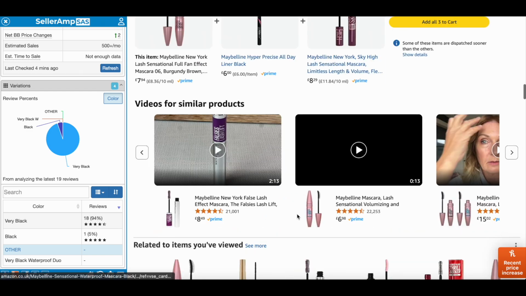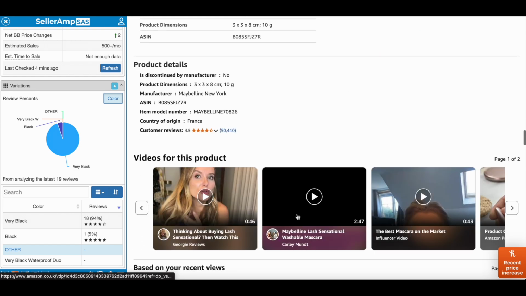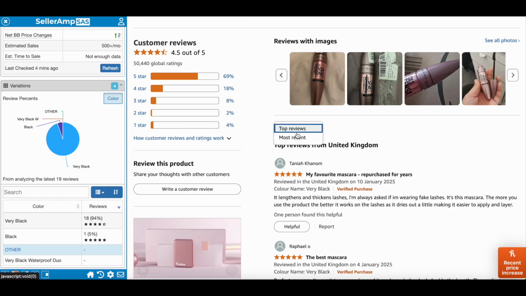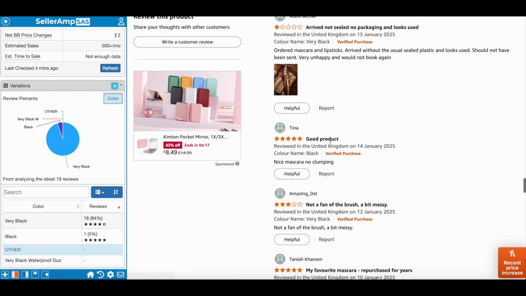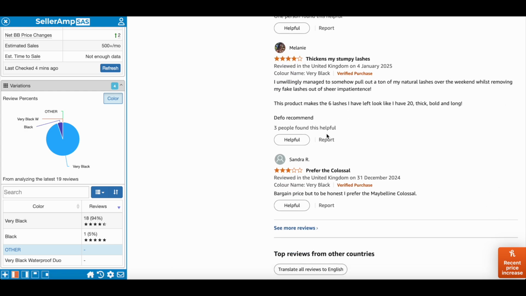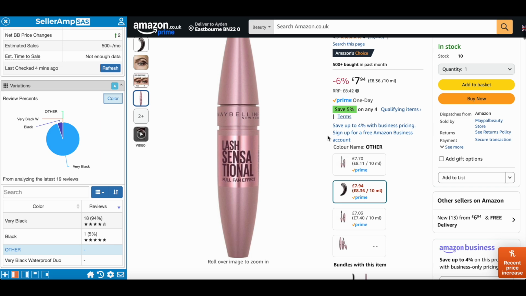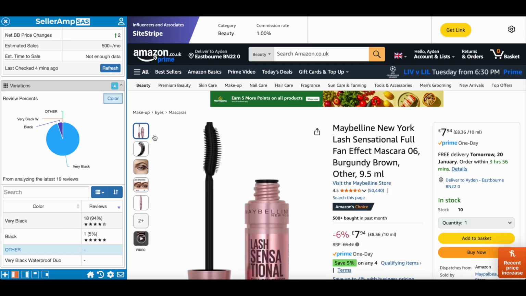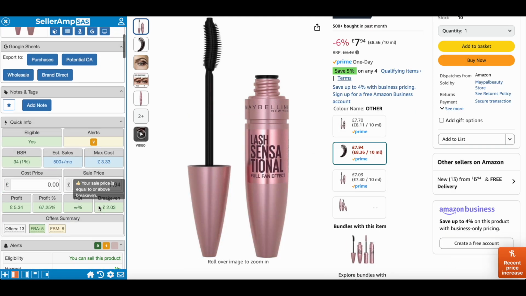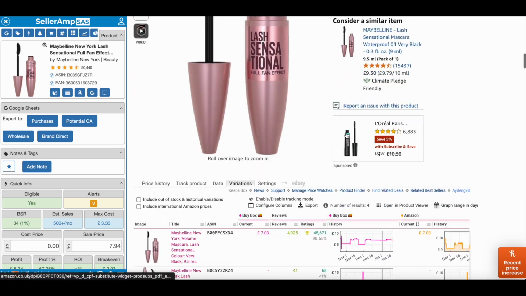We'll scroll down and just double check the reviews in general. Not everyone leaves a review. It'd be great if they did, but not everyone does. We'll have a quick look and see if it comes up with anything in other. Now the majority of them are very black. That's again only reviews, and reviews do not dictate sales. If Amazon has said 500 bought in the past month, that is related to that ASIN variation and that ASIN variation only. So we know that this is a selling product.